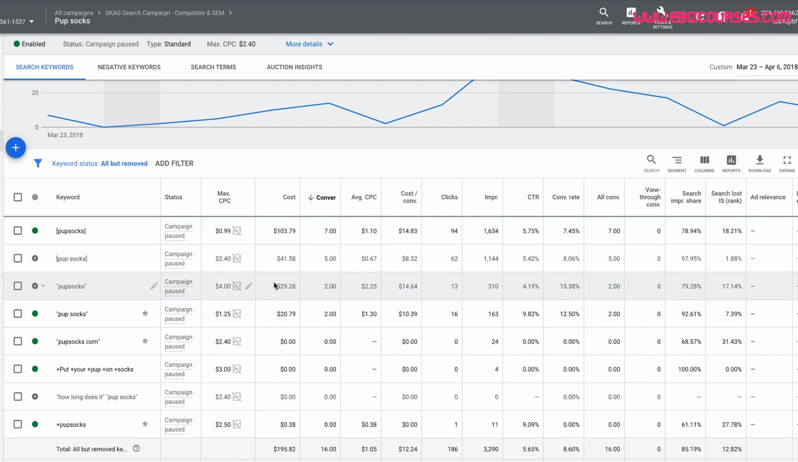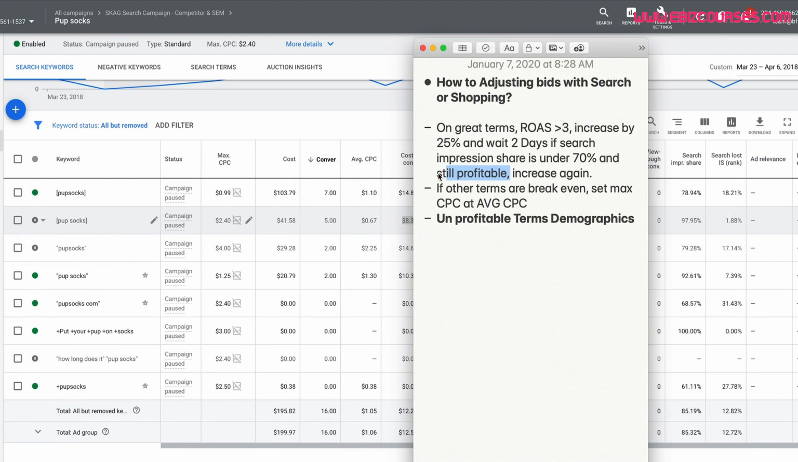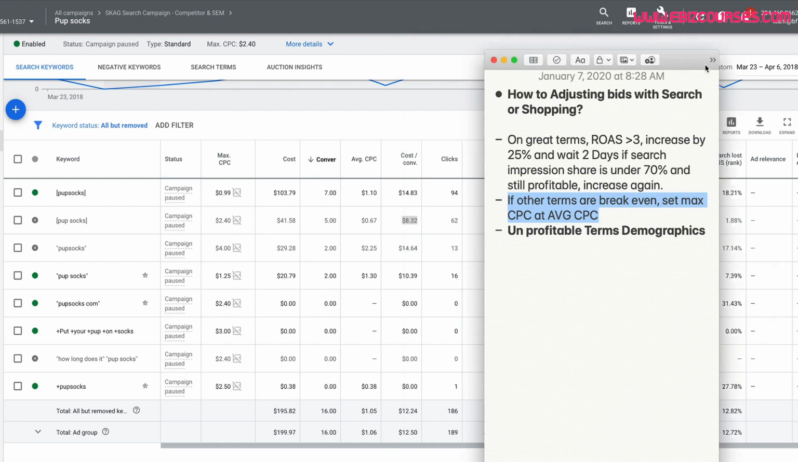And so this is exactly what we're going to do for even terms that are borderline, or this one is actually very profitable. So we would want to go through and do this over and over for the ones that are profitable. And then I'm going to be covering what about the ones that are break even or even unprofitable. Those are going to get some different treatment, and it's actually very simple as well.